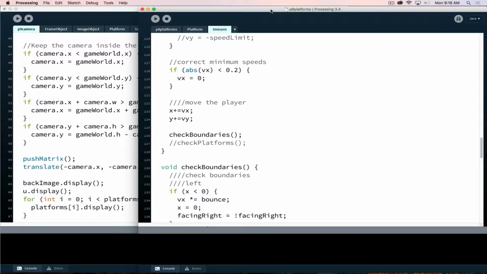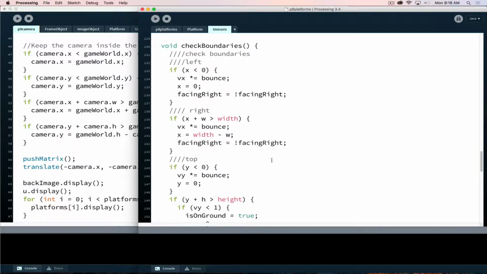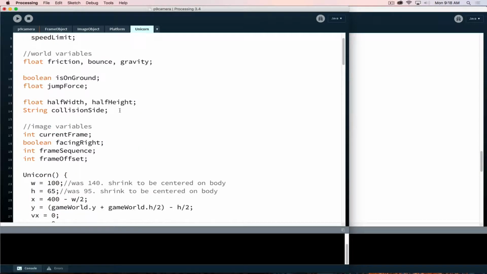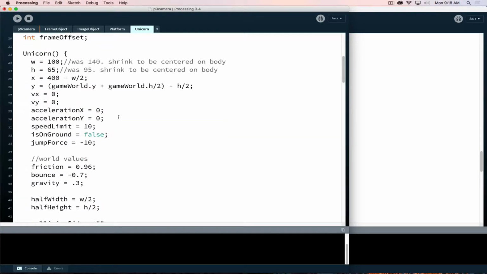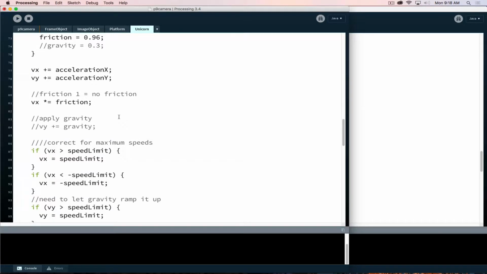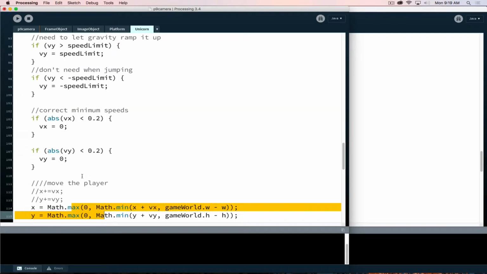In the previous example of working with the platforms, we moved the player using x plus equals vx, y plus equals vy, and then we had to call check boundaries to keep the player on screen. Well, we can do that in what would be a more efficient manner. So now with our camera, we set up move, move, move.